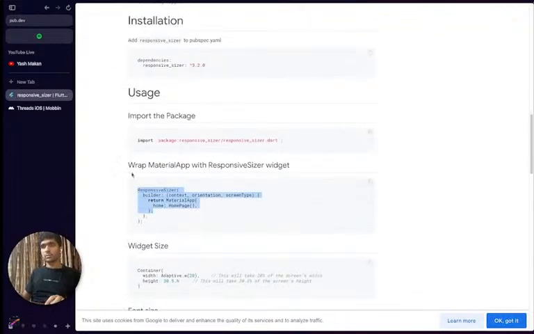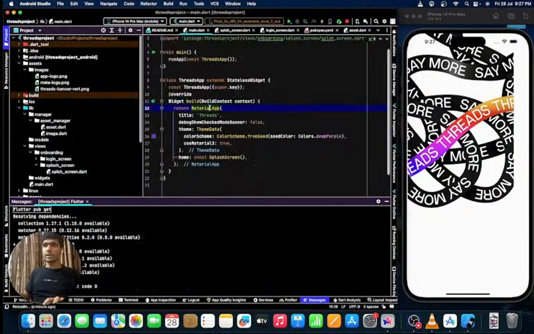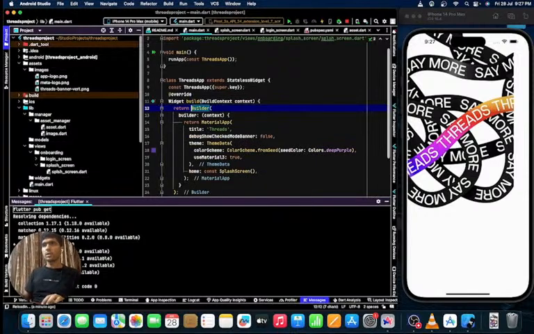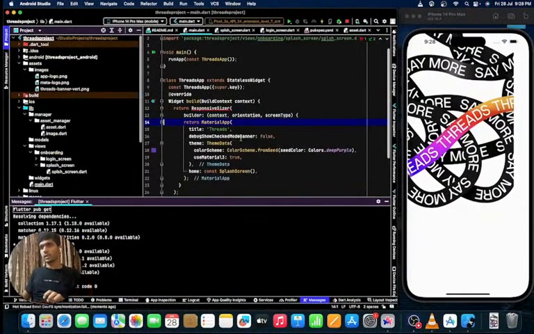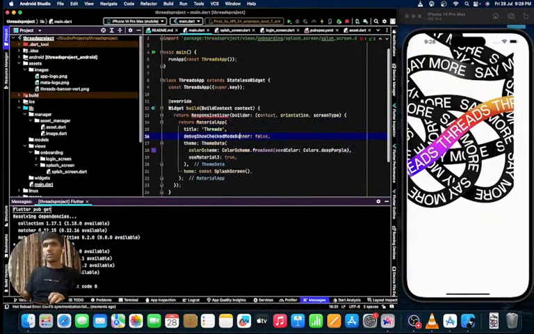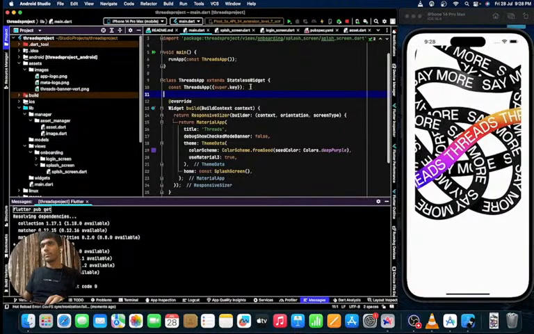Now we just have to wrap this MaterialApp with the ResponsiveSizer. So let's go to main.dart, wrap the MaterialApp with the builder, paste the name, and this builder will take context, orientation and the screen type. I'll format the code once, and let's import the responsive sizer. Now, the best part, I'll hot restart once. So the splash screen, and we'll go to our main page.